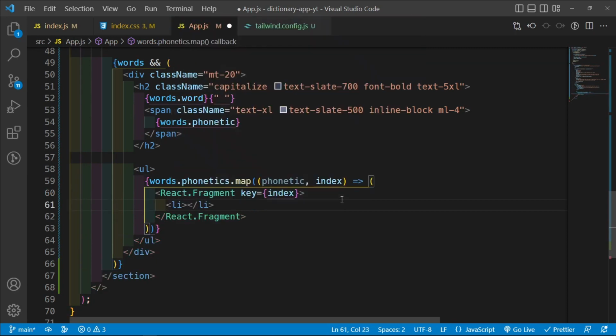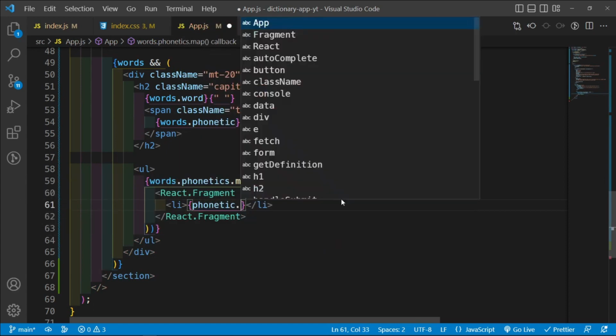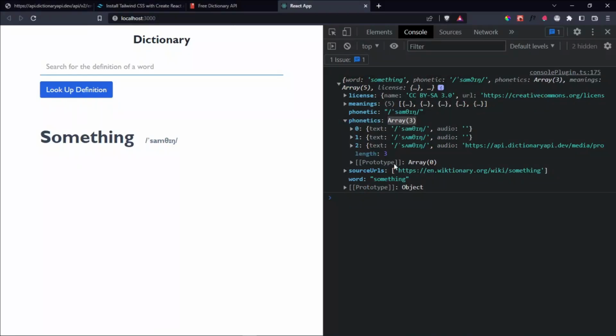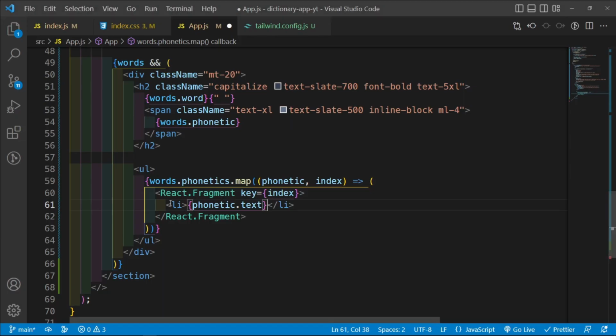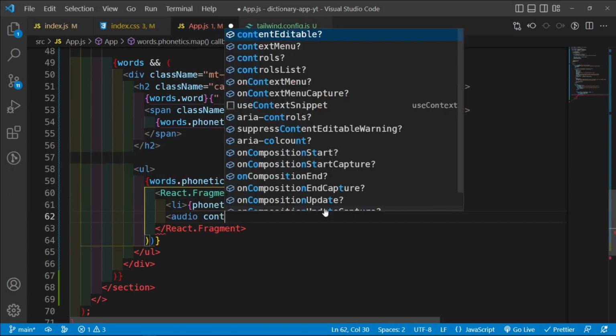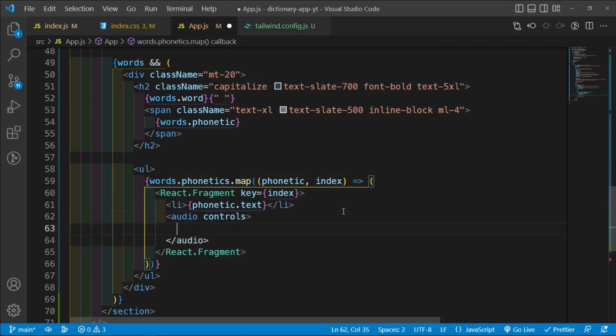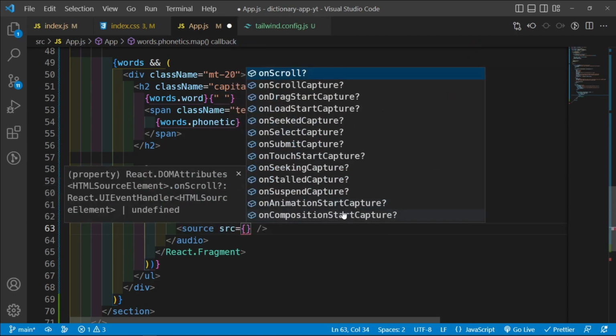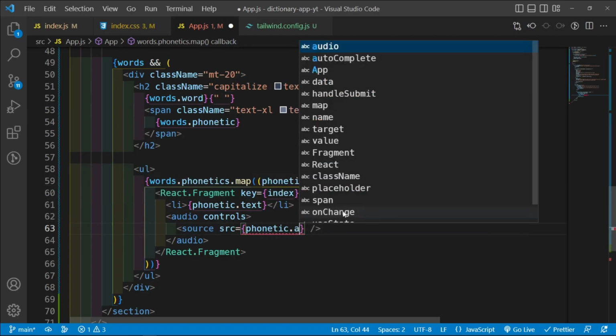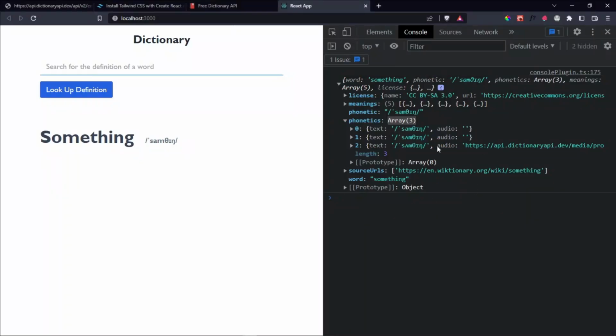And then inside here now, we're going to render out our list item. The list item here is just going to say phonetic dot text, meaning it's going to get this text here. And then below this li, we're going to render an audio. So audio is going to have the controls, meaning the volume controls and the seek and everything. And then inside here, we're going to have our source, and the source for this is going to be src is equal to phonetic dot audio. That should be correct, phonetic dot audio.